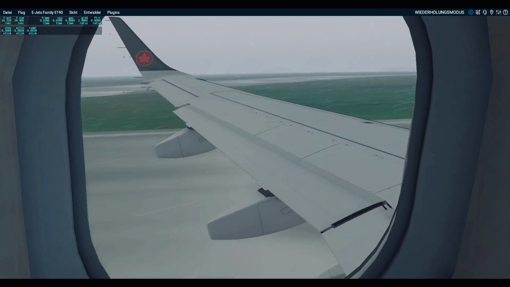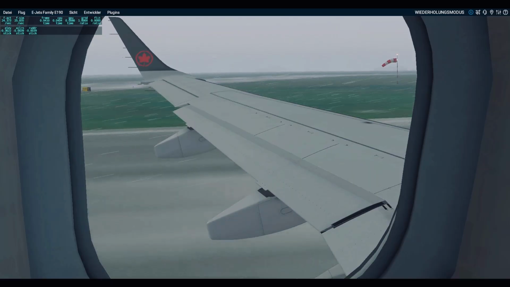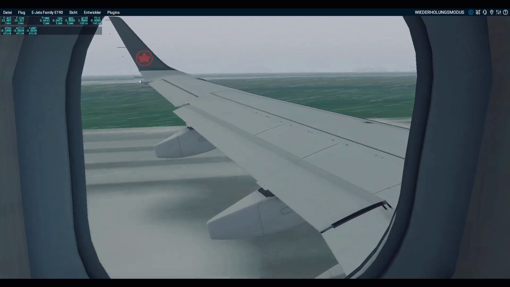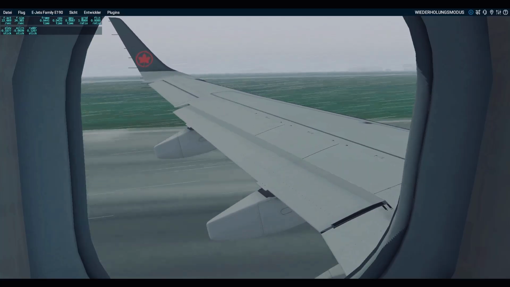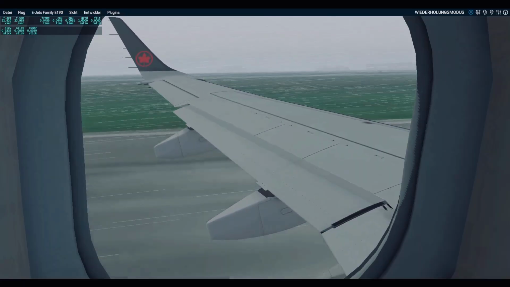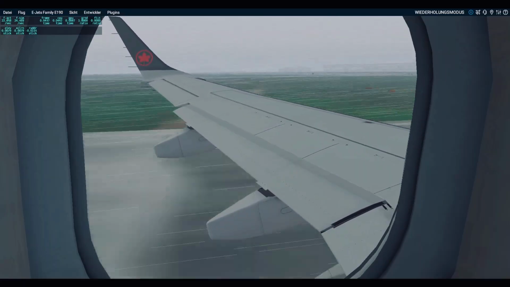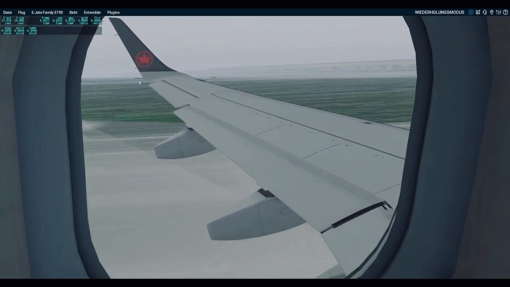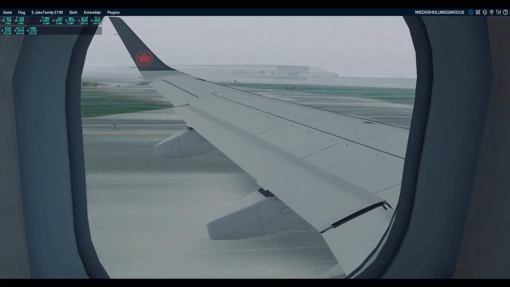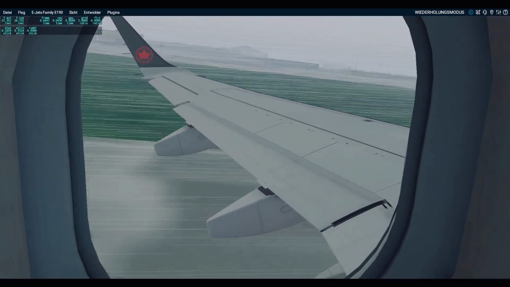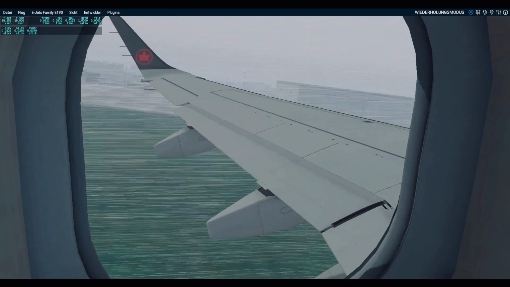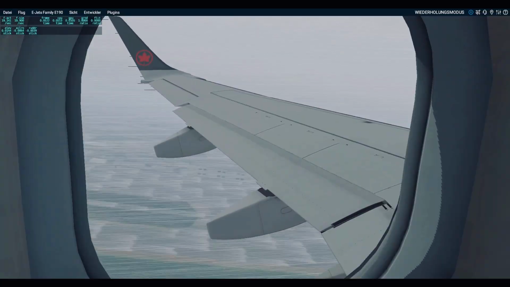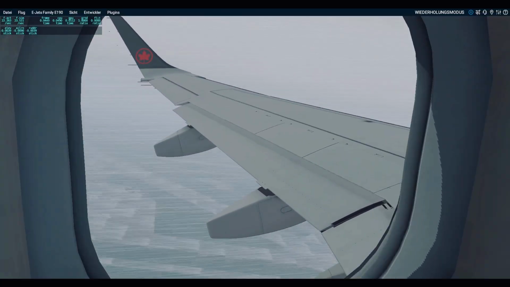A little bit more, okay, and 80 knots. Oh yeah, this plane is extremely fast. Because of the climb gear, with accelerating.